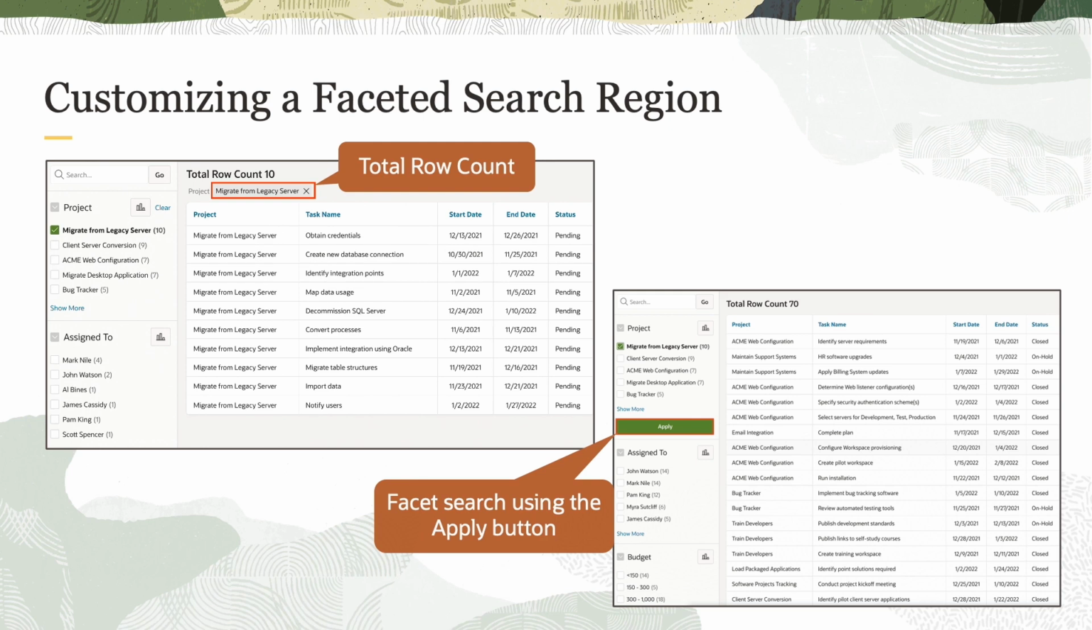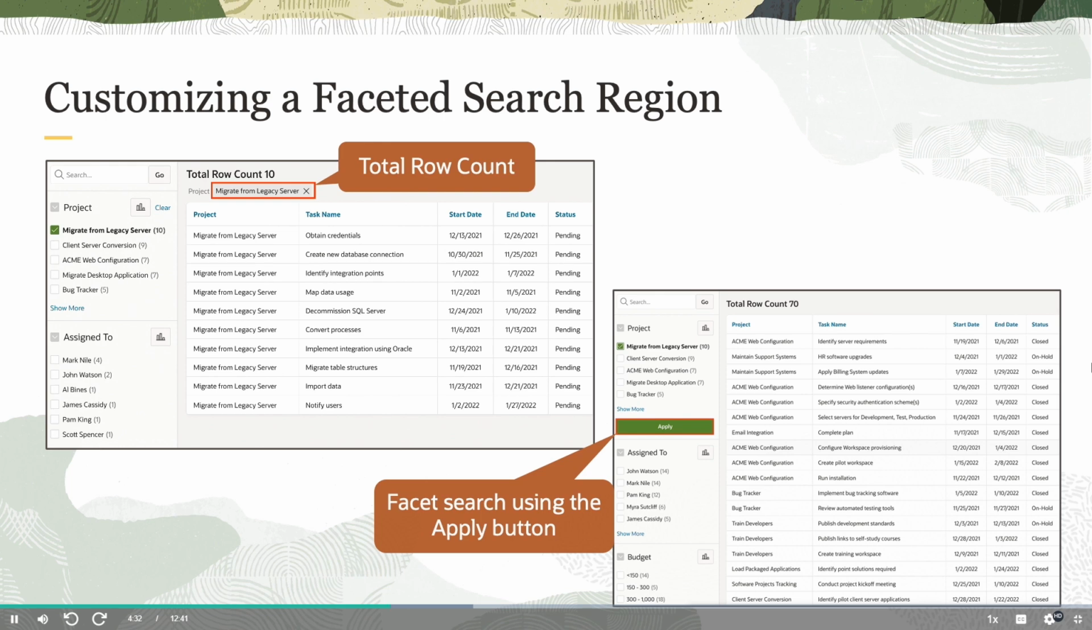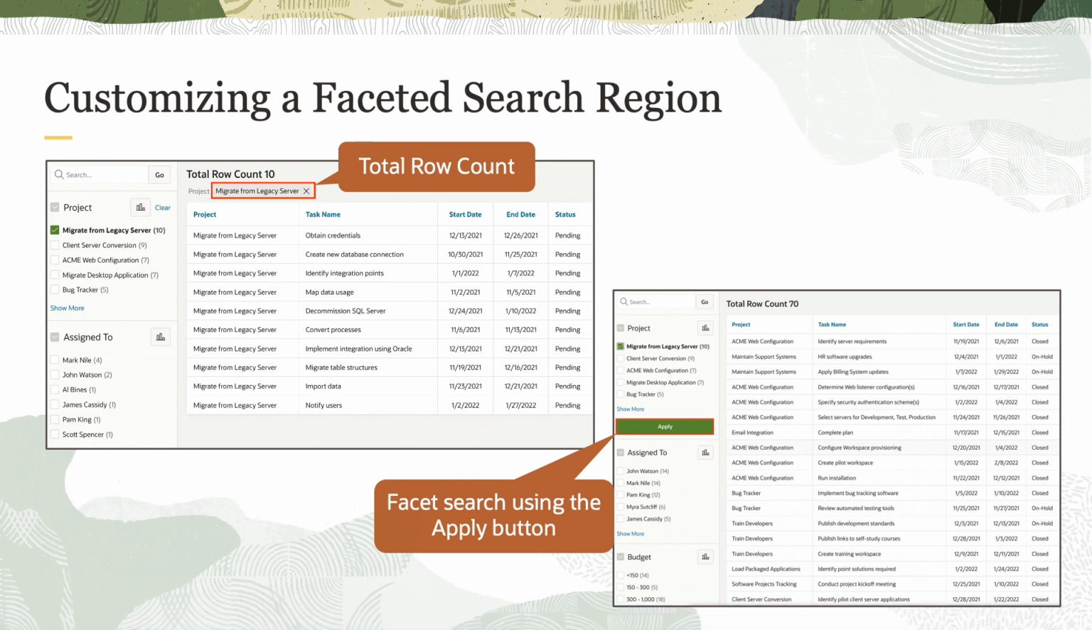When enabled and a user selects a facet, an apply button appears under the facet. The user must click the apply button to apply the facet and then filter the report. When disabled, report filtering executes as soon as the facet value changes. Now let us see how we can enable this from the page designer.